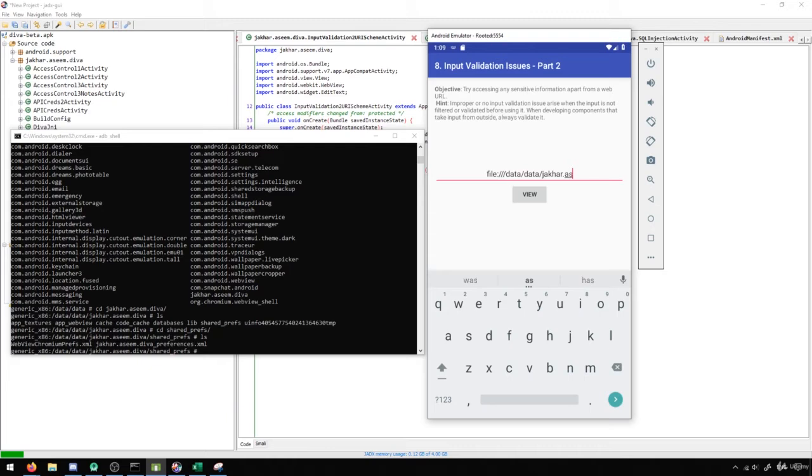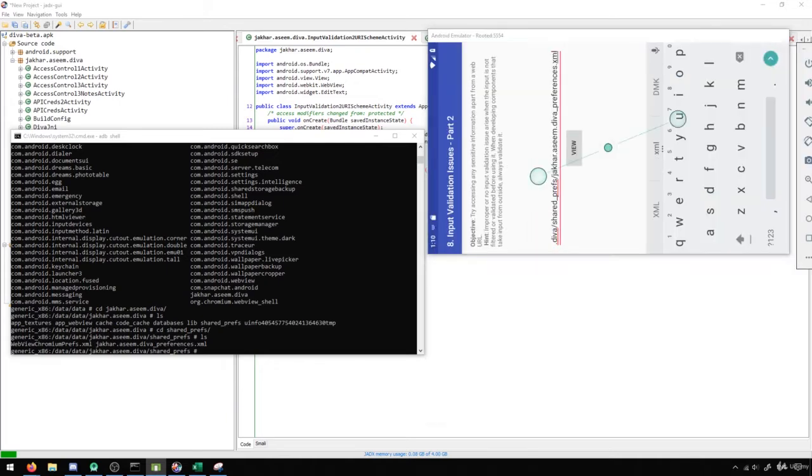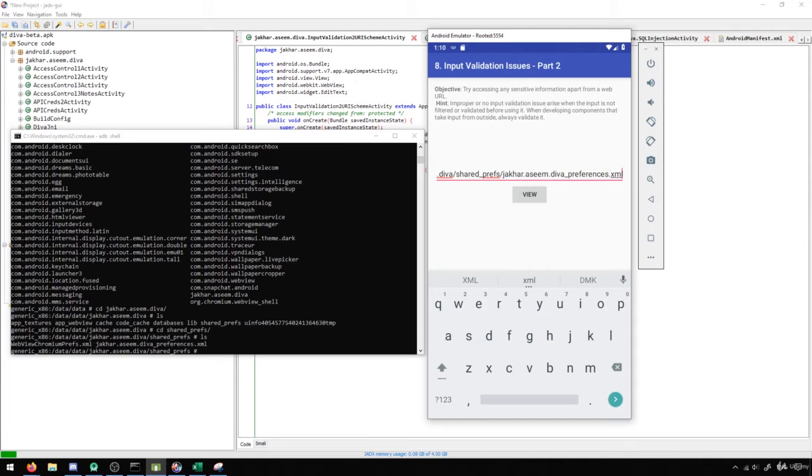I'm just going to pick a file that I know exists. This is inside of the data files that we were looking at when we were taking a look at insecure storage. And we know that there's one here called diva_preferences.xml. So you can see here I've just put in the whole path of the file itself.